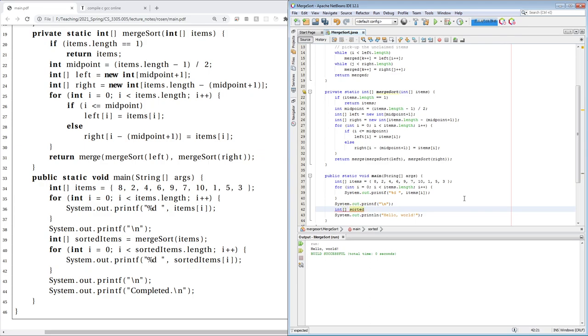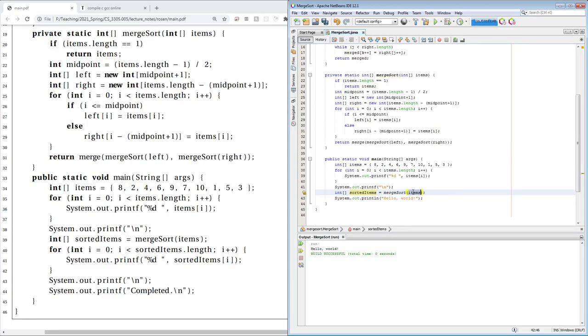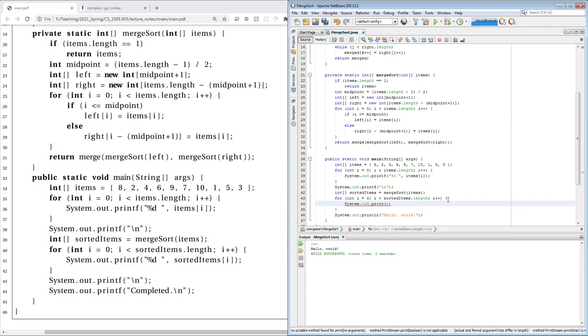We're going to call merge sort, and we want to receive back the sorted items collection. And because it's not in place, we're going to get an entirely new array, so this one is left untouched. So we're going to get a new array, so we need a new variable to house it. And now this loop is just to print it out. Okay, and we should be able to execute this in just a second.